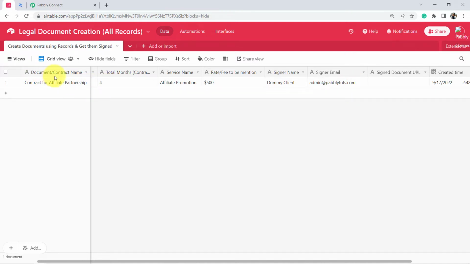The document name, the contract name, will be the contract for affiliate partnership, and the total months, basically this contract will be valid for 4 months. How about I write months as well. And the service name is actually the affiliate promotion, and I'm going to pay a fee of $500, a fixed amount.